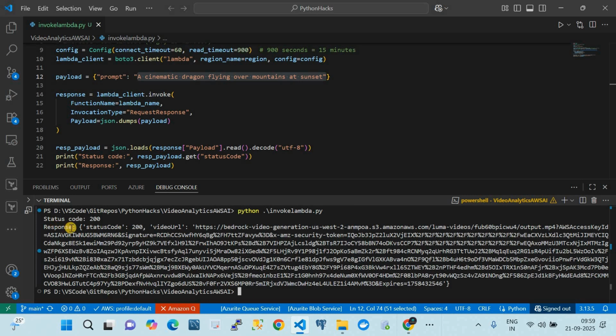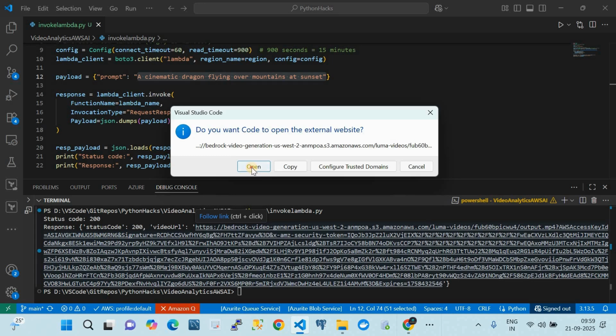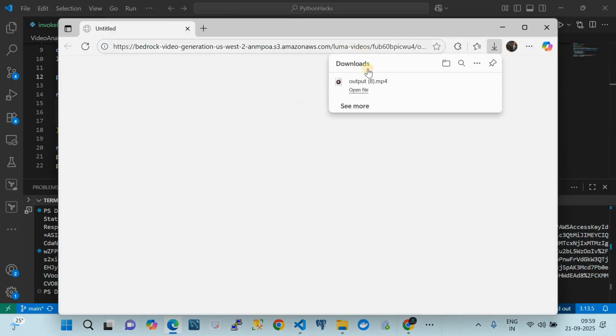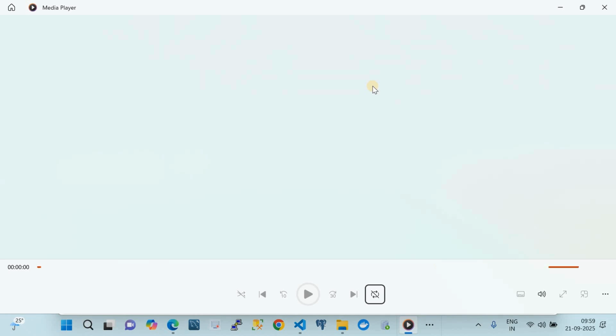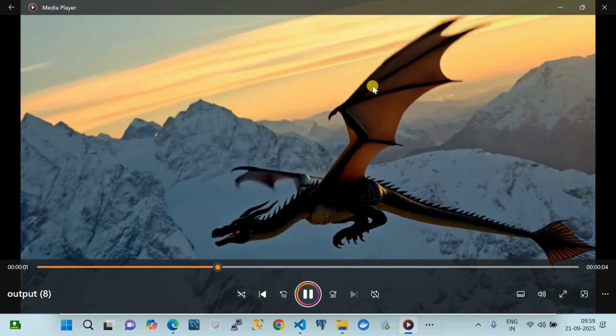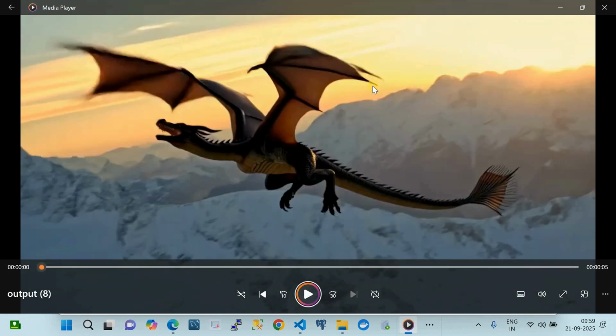The output, as you see on this screen, has a video URL. Now we're going to do a control click on this, which will open the URL in the browser, and it will start to download the video. The video that we expected in the form of text, right? So we wrote what we want in a video. Now that is presented in front of you, where you see a cinematic dragon flying over the mountain and the sunset, and that's magic, right?